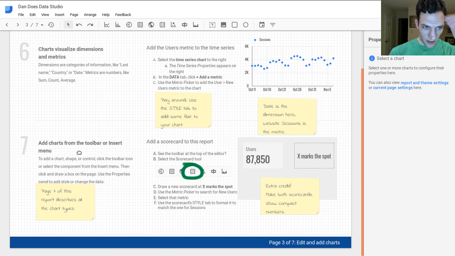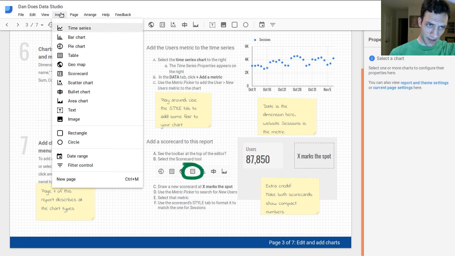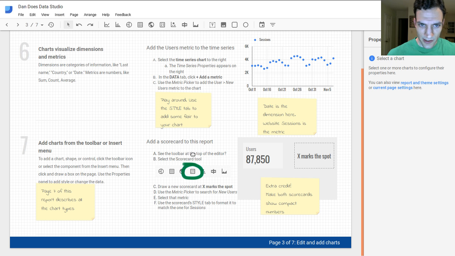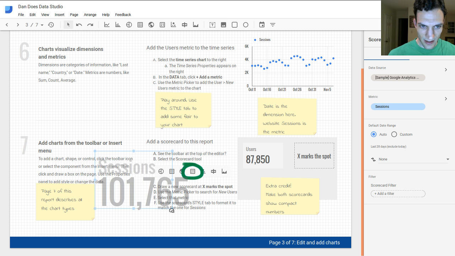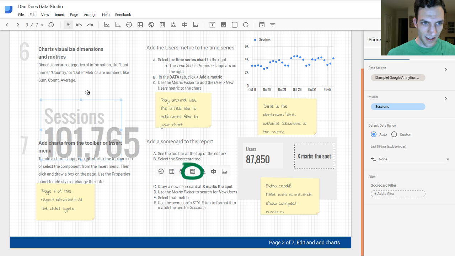Add charts from the toolbar or insert menu. To add a chart, shape, or control, or anything, click the toolbar icon. Select a component from the insert menu. One of these, the toolbar or insert, and you insert your favorite thing. Cool. Add a scorecard to this report. I'm not sure what they mean by scorecard. Not sure, let's do it. Let's put one here. Oh, geez. Sessions. Let's put it over here.